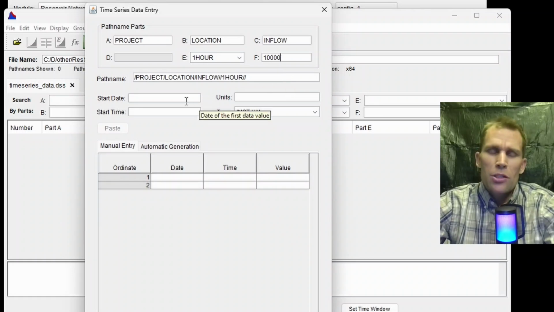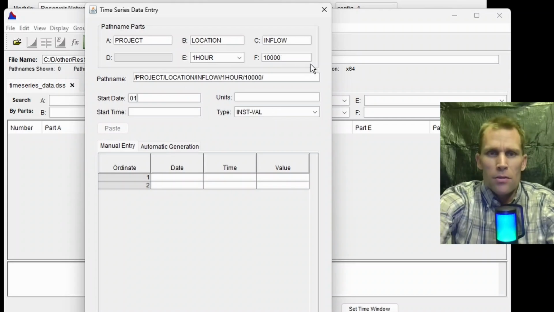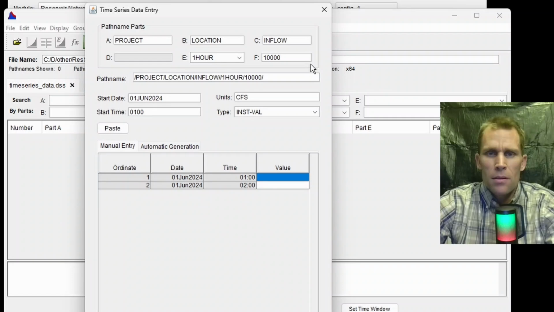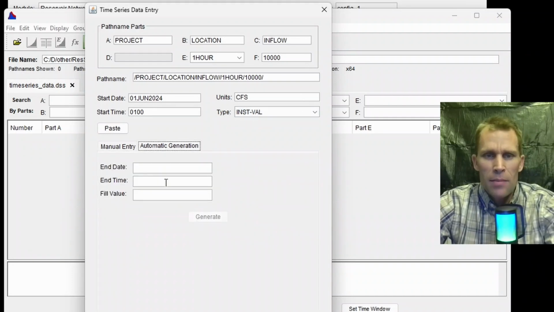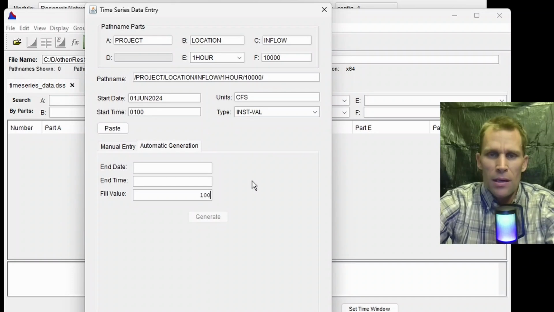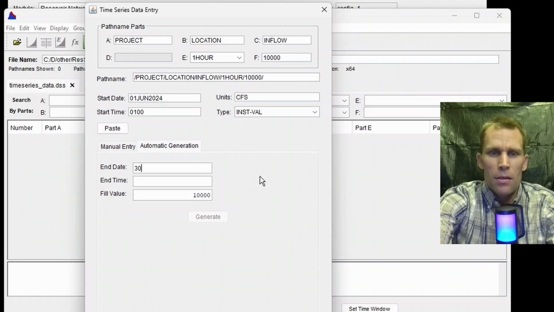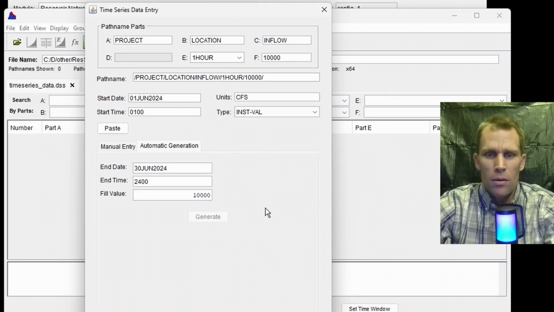It's going to be a month-long simulation, and let's use the month of June 2024. So I'm going to type in 01 June 2024, the first hour, and CFS. Instantaneous value is fine. And then I'm going to click this automatic generation tab and then fill in the values. It'll be a constant 10,000 CFS. And I also have to do the end date time, which will be the end of the month, 30 June 2024 at the 24th hour.